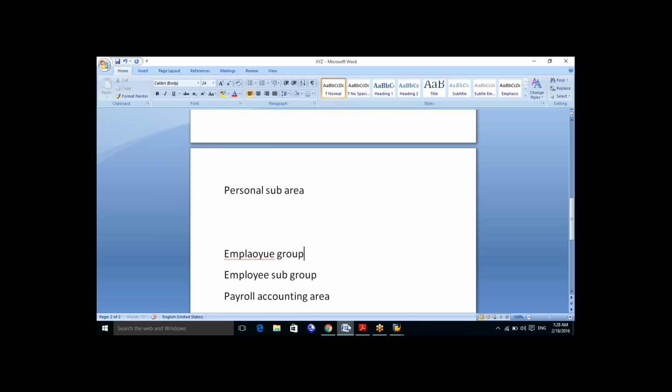So these all come from the personal structure. Remember, people always confuse this and think personal sub area comes in personal area, in personal structure. That's absolutely wrong. In personal structure, you again have three concepts: employee group, employee subgroup and payroll accounting area. Most people forget about the payroll accounting area here.